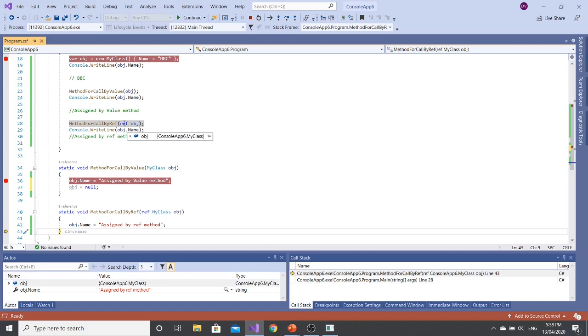Okay, so with the ref keyword, when we are using ref, the difference is that it does not create another memory pointer; it uses the same pointer, which is pointing to the same memory. The method for call by reference is given the same memory address in this method. So this obj also contains 1212. So it is pointing to the same memory, so obviously the value will be changed.